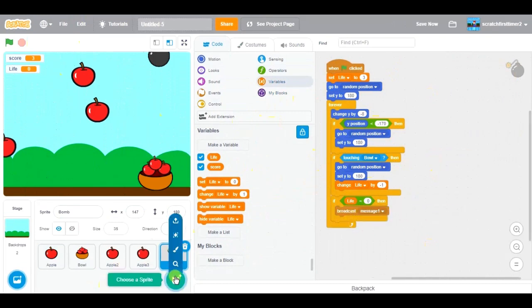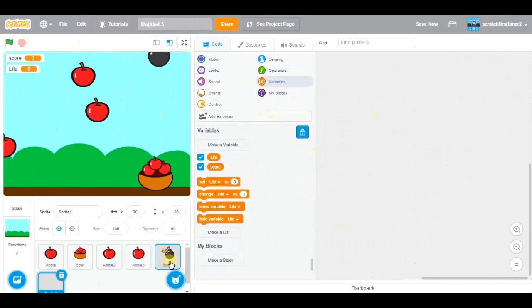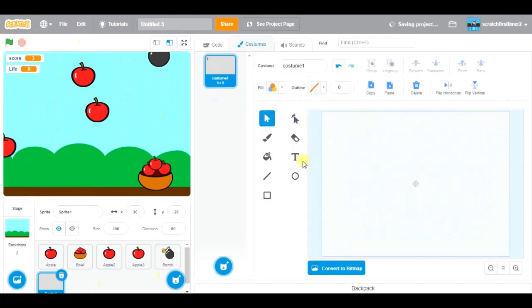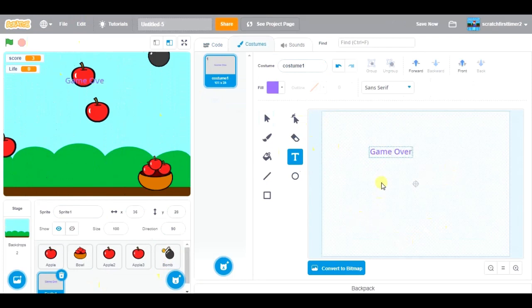Okay, now let's make one more sprite. Okay, so now what we are going to do is click on the text icon and just make a text for game over. One second, it did not type. Okay, my computer is slightly slow.